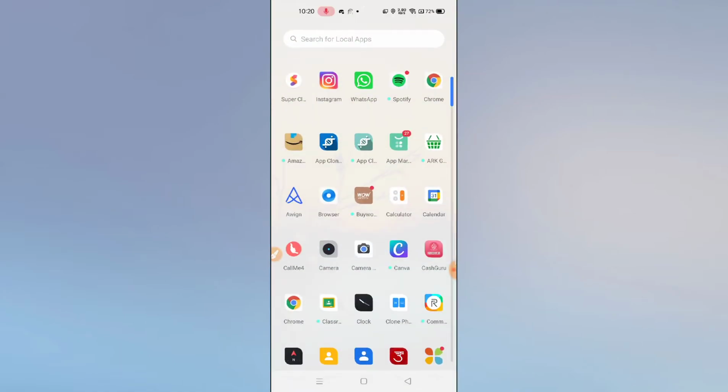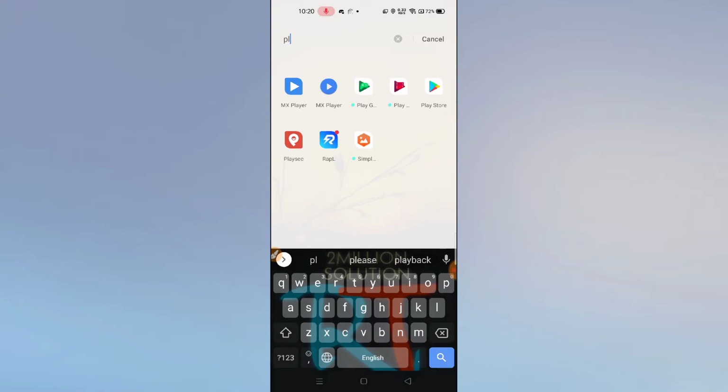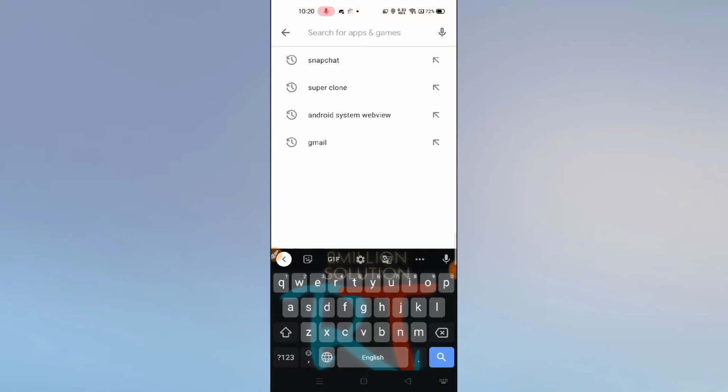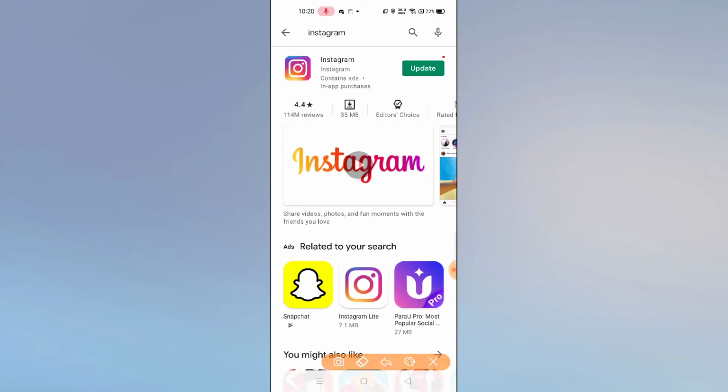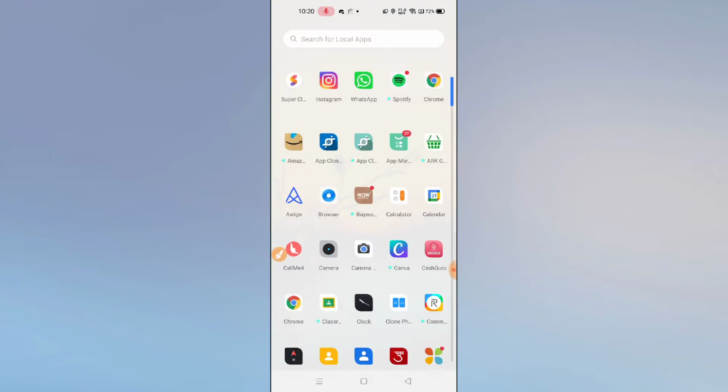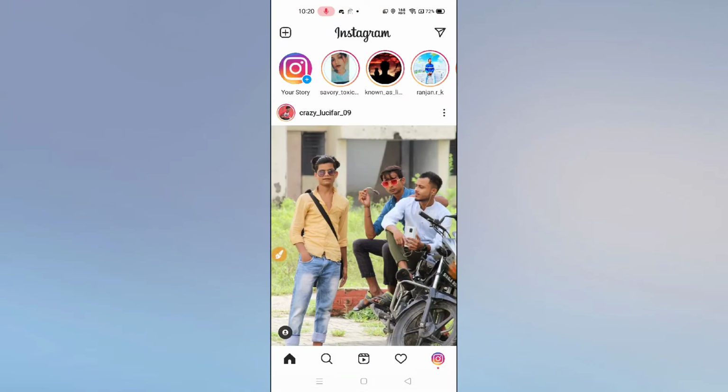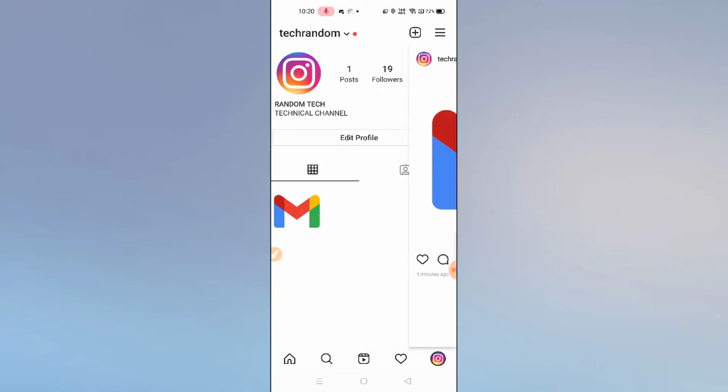So guys, what you need to do here, first of all, go to Play Store, and then here you just need to search for Instagram. After searching for Instagram, make sure to update your Instagram here. After updating your Instagram, just get inside the Instagram, and then here you can see this is my post.